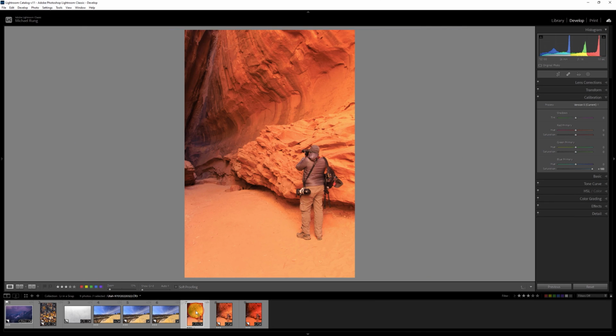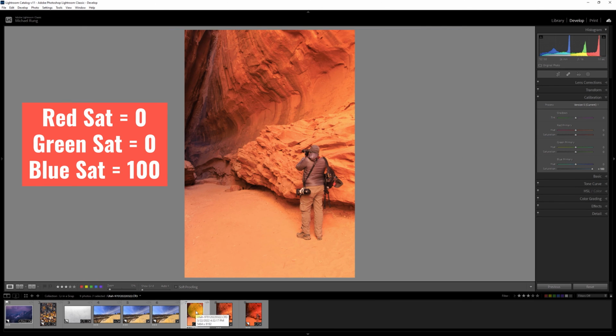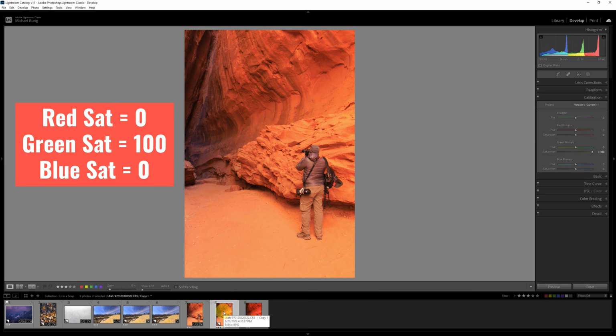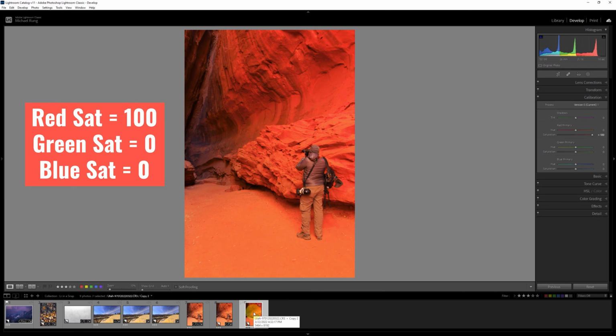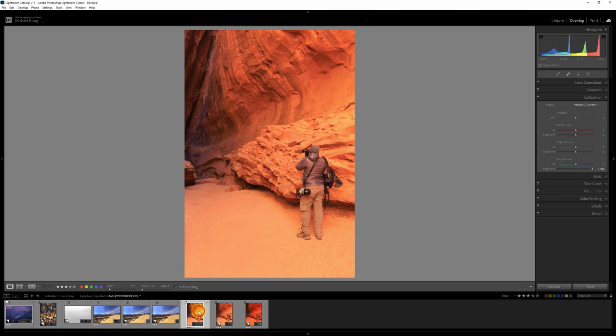To make this clearer, let's look at a different image with the blue slider already all the way up to 100 to really show the difference here. And then we'll look at the same image with the green slider at 100 and blue at 0. And lastly, the same image with a huge impact with the red slider all the way to 100, while the green and blue saturation sliders under calibration remain at 0. So although they each have an impact, it is slightly different from color to color as you make these adjustments.